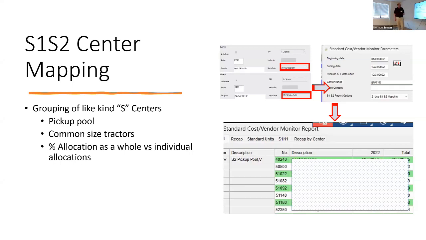And then when you run the standard cost of the farm report, make sure you select number 2, use S1, S2 mapping. That'll pull all those dollars together for you. It's just another way of allocation.